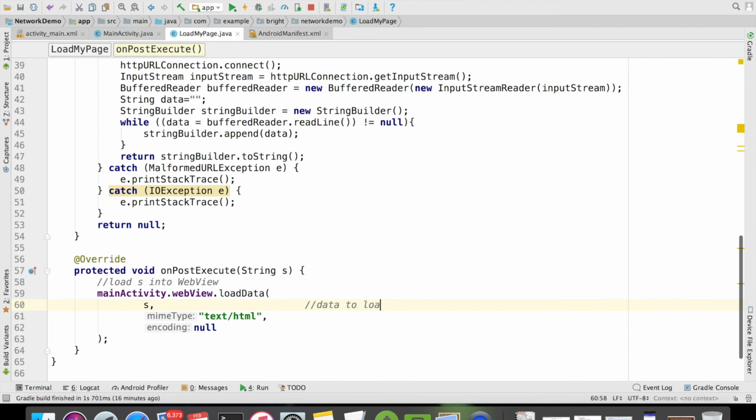Let me put comments here. Data to load. Here, MIME type: type and subtype, where type is text and subtype is HTML. And the last one is about data encoding. If we want, we can specify UTF-8 within double quotes. There are so many standard encodings. You can search on Google and try them.